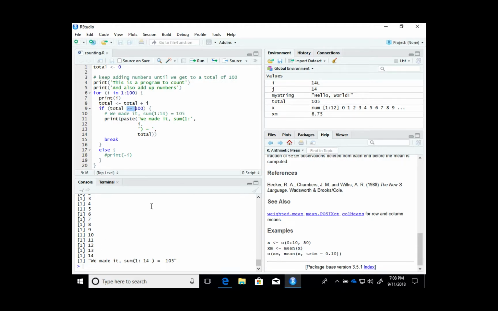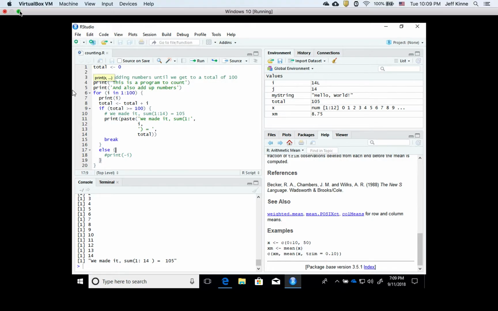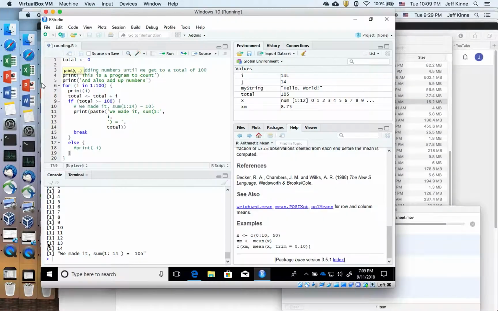Okay, let's say that is it for our first program that everybody does. Everybody does this program at some point in time. There you go. Congrats.